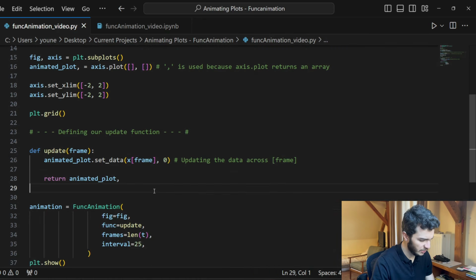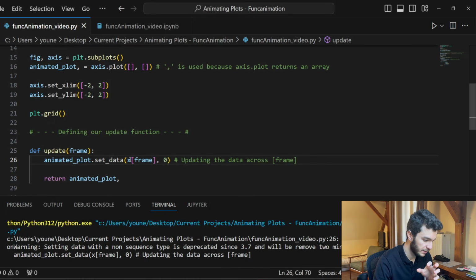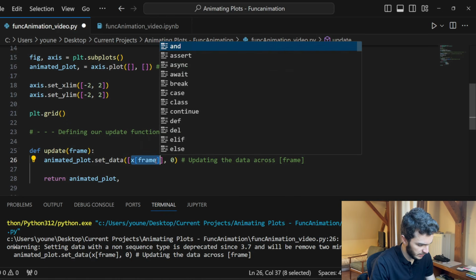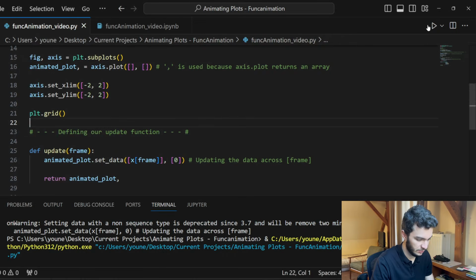So, alright, if I run this code, you'll see here that we will have a problem, because what we are passing right here should be an array. It shouldn't be a float or an integer. So if I do this, specify it simply by an array, and then same goes for this one. I run the code, I close this, and then run the code.